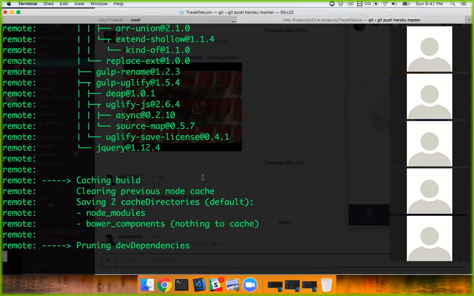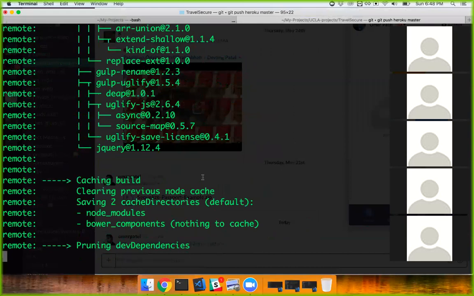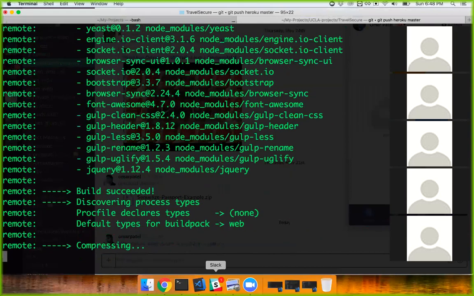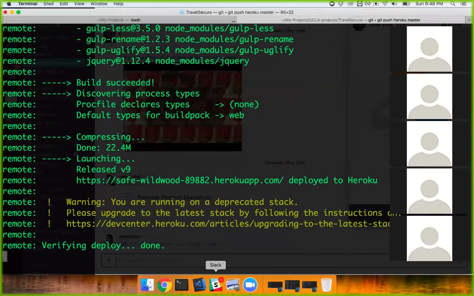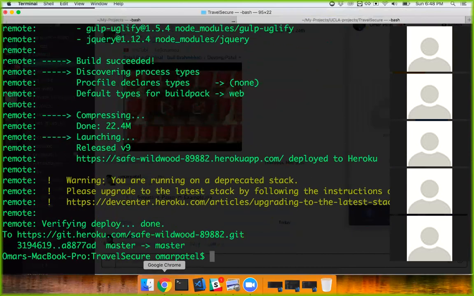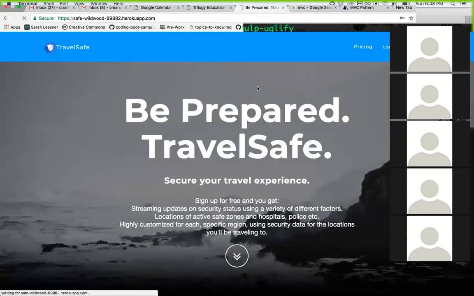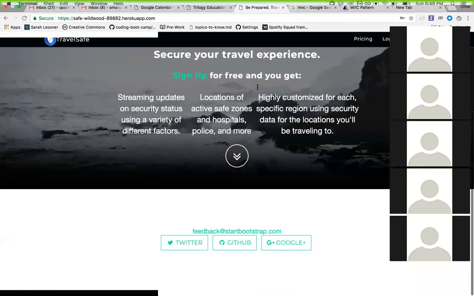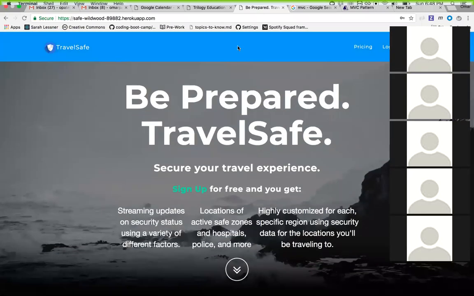It's taking a long time to build. It shouldn't take this long. Okay, so now if I load this, it should have the latest version. Yeah, there we go. So here's the latest version that reflects all the information.